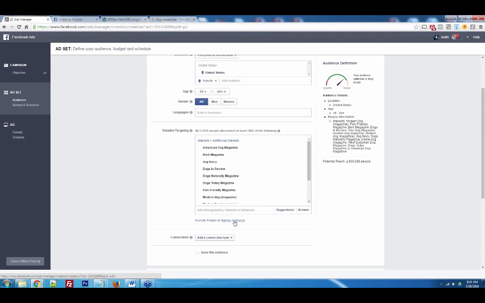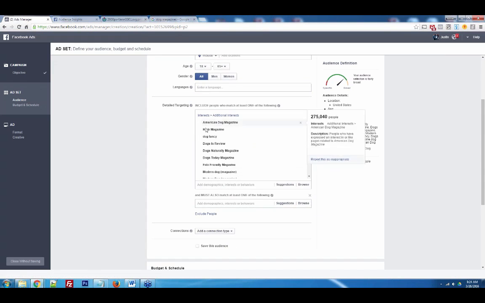You're going to go over here and click narrow audience. And all of a sudden, a second box pops up. Right here, it's even telling you what's going on. Include people who match at least one of the following in this box, and must also match at least one of the following here. So how are we going to implement this intersect?